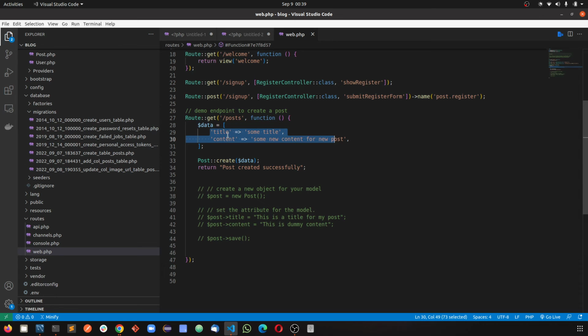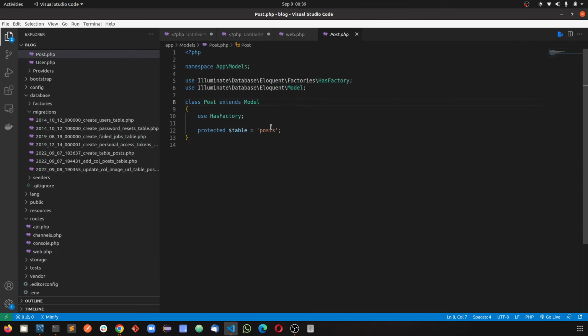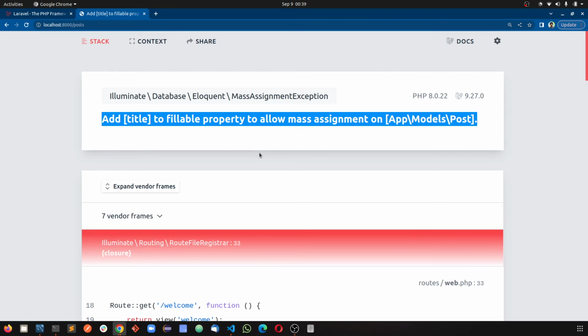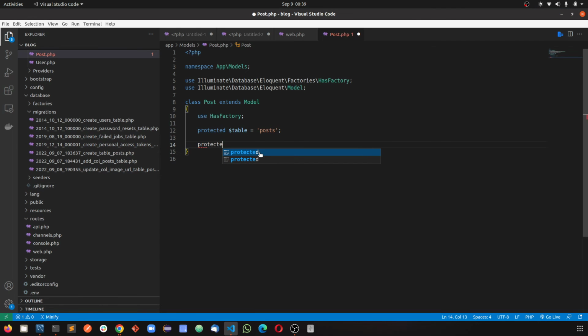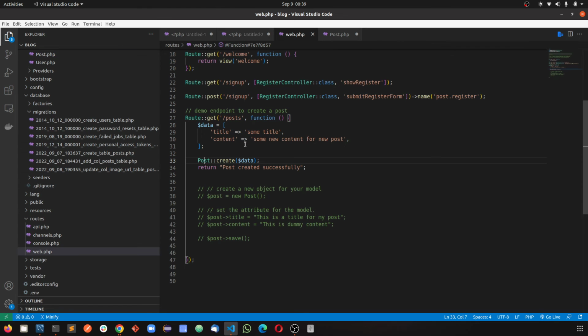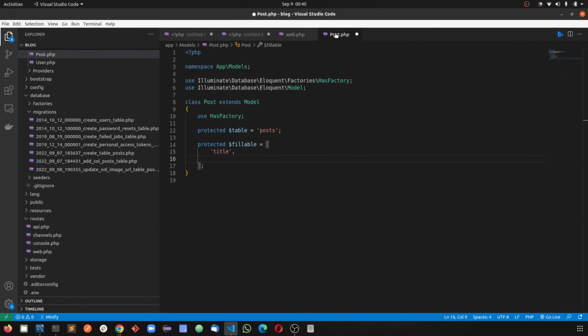So now Laravel is saying that, okay, you have to take care of the fillable property, right? You have to take care of the fillable property. So here we are going to write protected $fillable and pass an array. In the fillable property, we are going to pass all those fields for which we are going to pass the mass assignment, right? When we are going to pass the bulk data.